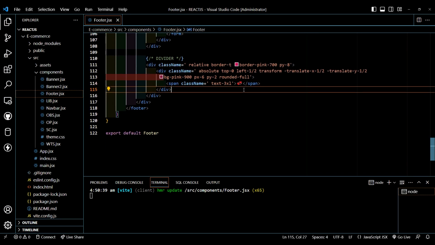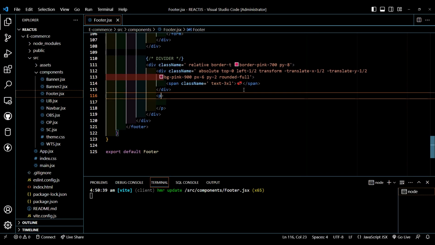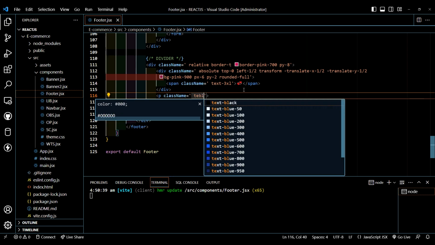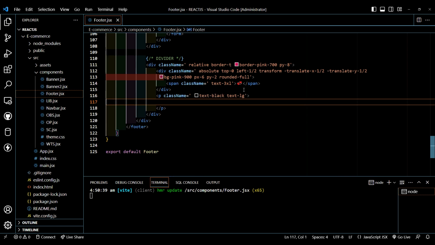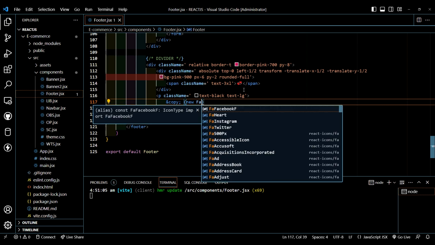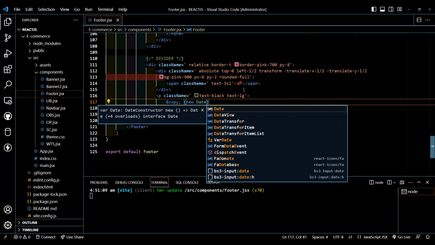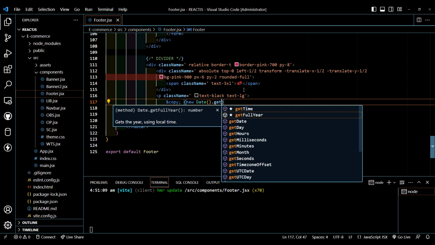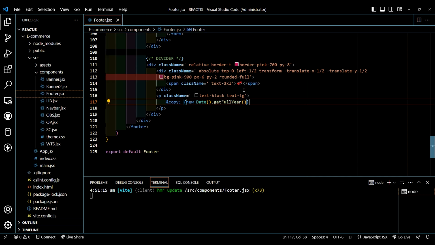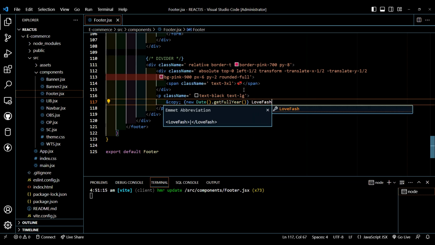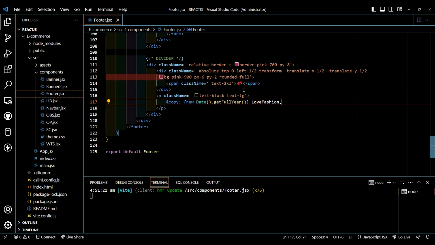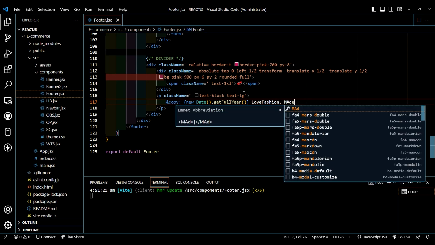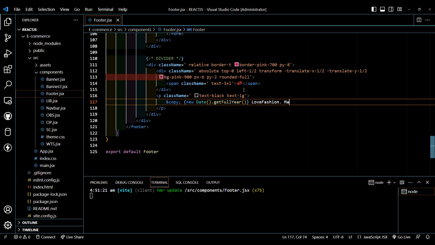Now after that, let's create a paragraph tag. Class name will be text black. Text will be LG, and copy new date dot get full year, love fashion, made in India.